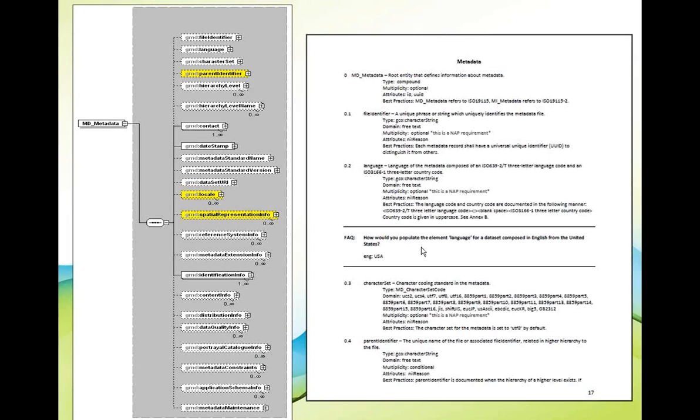So how do I actually use this? How do I populate the element language for a data set composed in English from the United States? Following this guide, this best practice, shows you what it should look like. And then there are further references in Annex B.